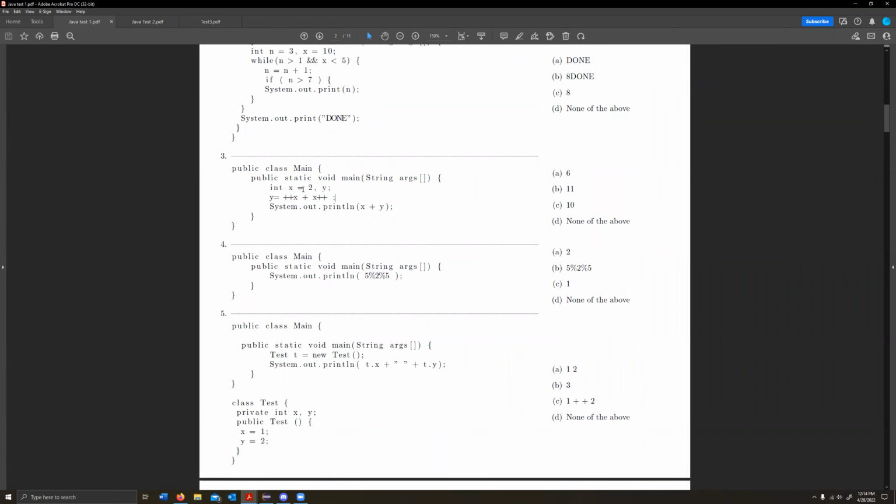If I have this, x equals 2. Wait a minute, x equals 2. y is nothing right now. y is equal to... so this is going to be 3. x is now 3, so 3 plus 3 is 6. This could be 4 because it increments after. So x is now 4. Yeah, that's what it is. Okay, x is 4. Gotcha. So that's how you get this.